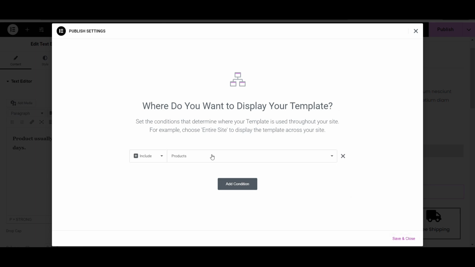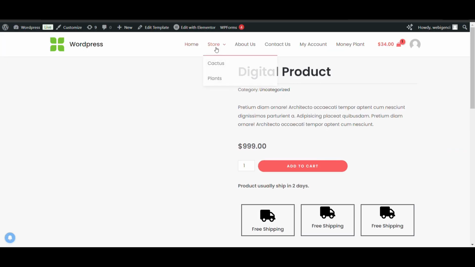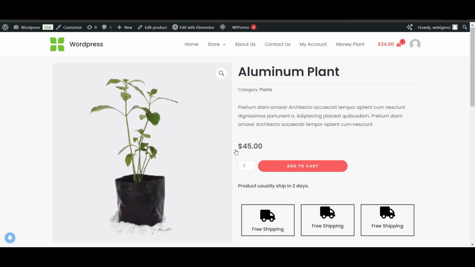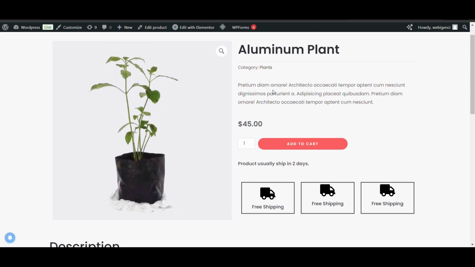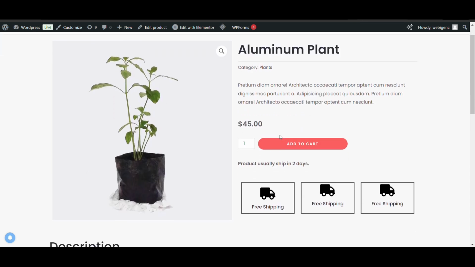Now in which product you want to show, you can select a specific category, specific product, or you can select by tags. I want to show on a specific category. I will type plants, the plants product category. Now I will go to the plant. This is my plant. Here you can see we have created name, category, description, price, add to cart. It is very basic and simple.